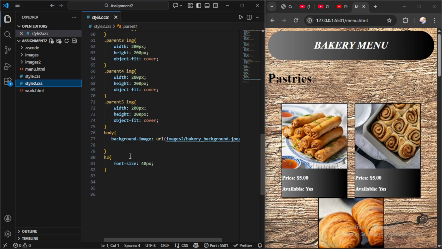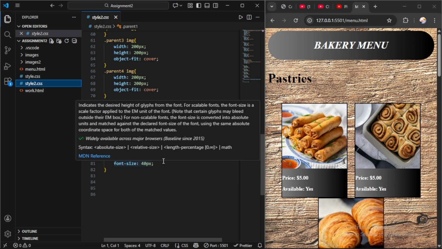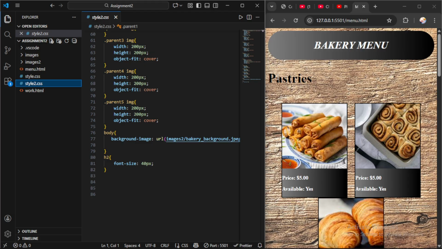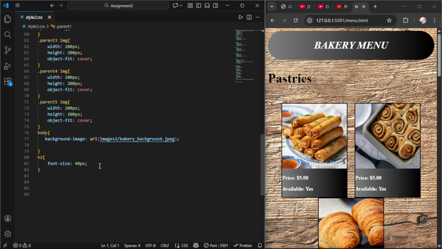I also had a header two. These are the header twos, these guys here, and I'm using a size of 40 pixels. By default, it's already black, so I left it like that. And that brings us to the end of my website presentation. Thank you.